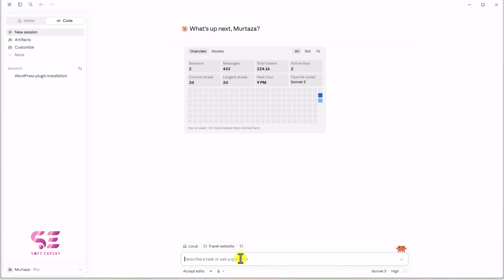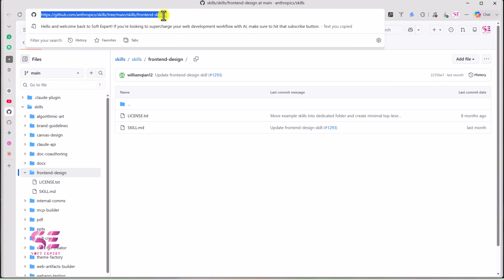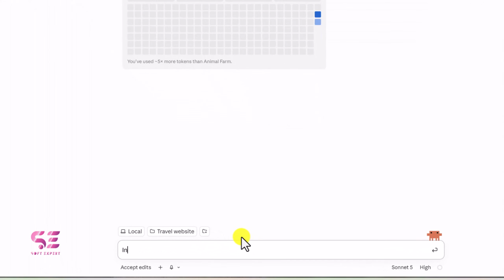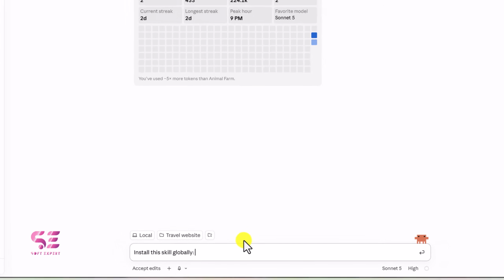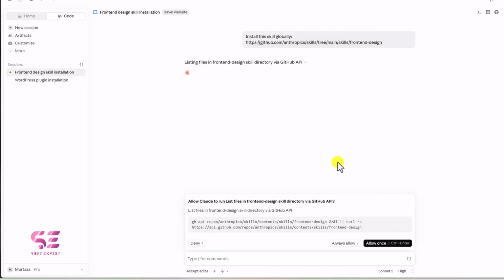But before that, let's install a few skills to Claude Code, and let me show you the skills and why we need them. The first skill here is this front-end design. This is from Anthropic, the same company who develops Claude Code. We will need to install this skill globally, so just copy its link and go back to Claude, and now type something like install this skill globally, then paste that link and hit enter. And if it asks for permission, make sure to allow it.